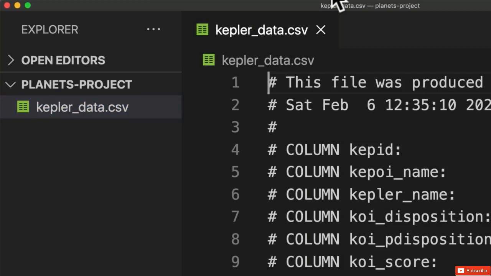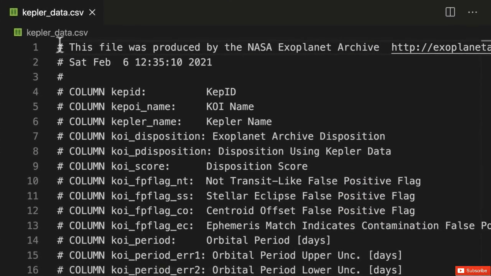Okay, so what is a CSV file? CSV stands for comma separated values. Let's see what this looks like. The file starts with this comment here saying that this file was produced by the NASA Exoplanet Archive. And we can see that because it's a comment, it starts with this hashtag symbol.